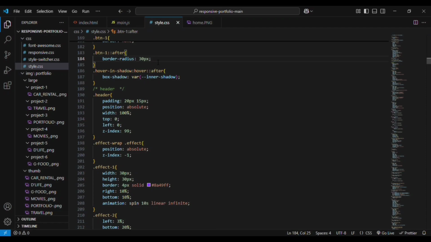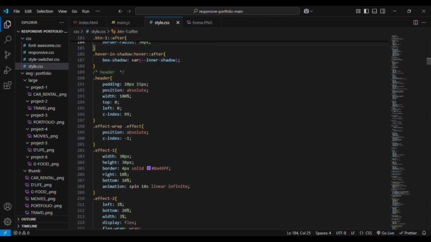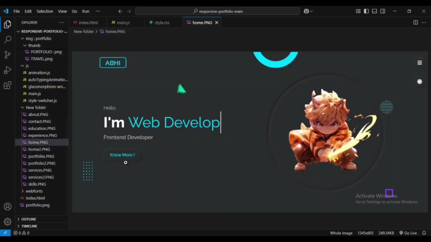And for the hovering shadow, whenever we hover onto it, box shadow equals the inset shadow. So when we hover onto it, the button will be submerged inside, and it will look like a 3D button.